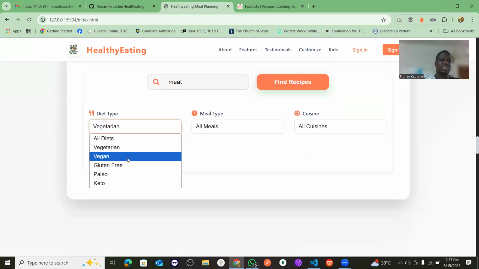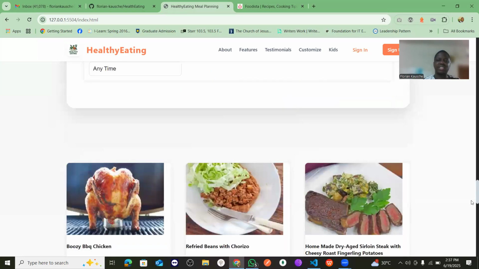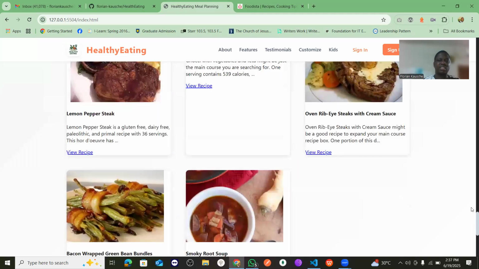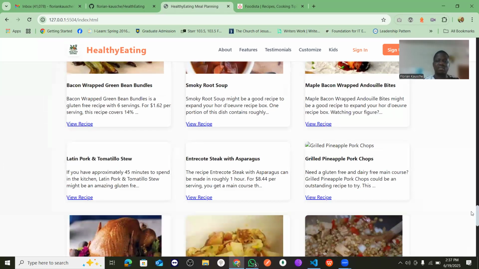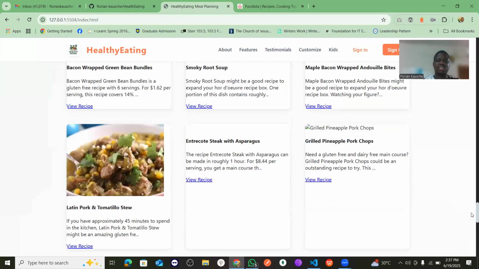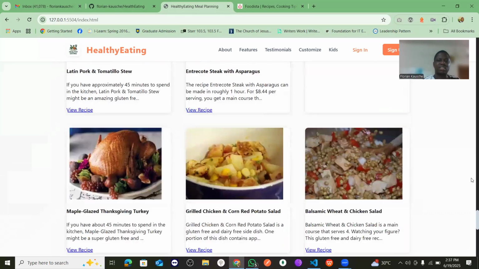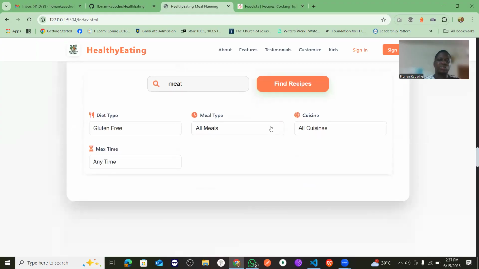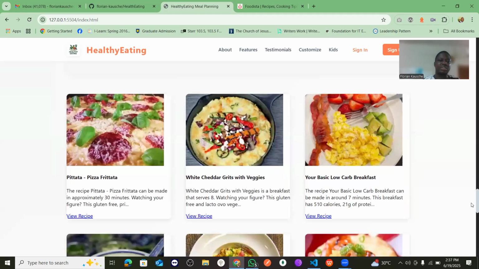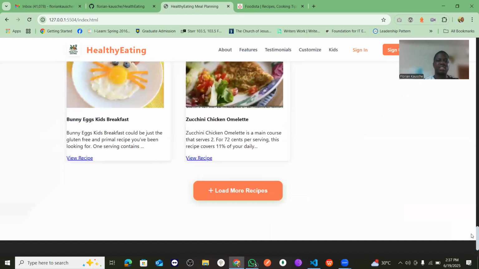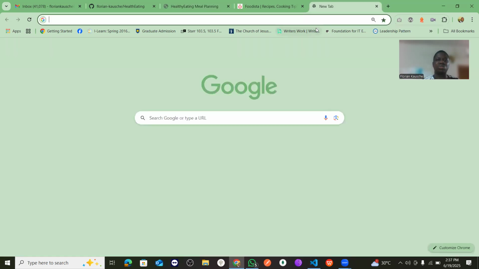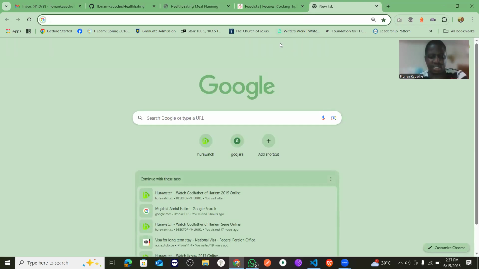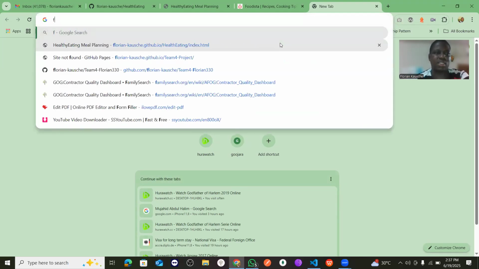So besides vegetarian, I can do gluten-free. As you can see, it gives gluten-free recipes. I can load more recipes. So this is it. I can also use the meal type, so breakfast, to filter the recipes, as you can see. So this is the local environment. Now let's go to the remote environment.